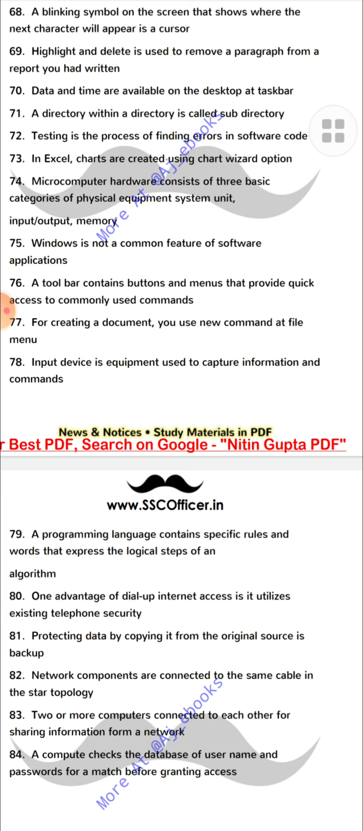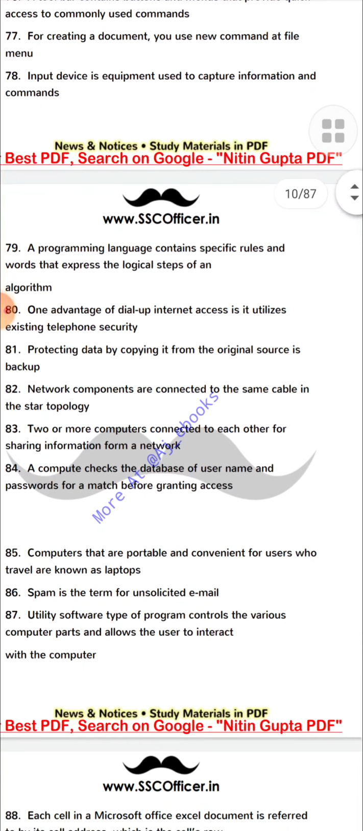For creating a document, you use the new command in the file menu. Input device is equipment used to capture information and commands. A programming language contains specific rules and words that express the logical steps of an algorithm. One advantage of dial-up internet access is that it utilizes the existing telephone services.